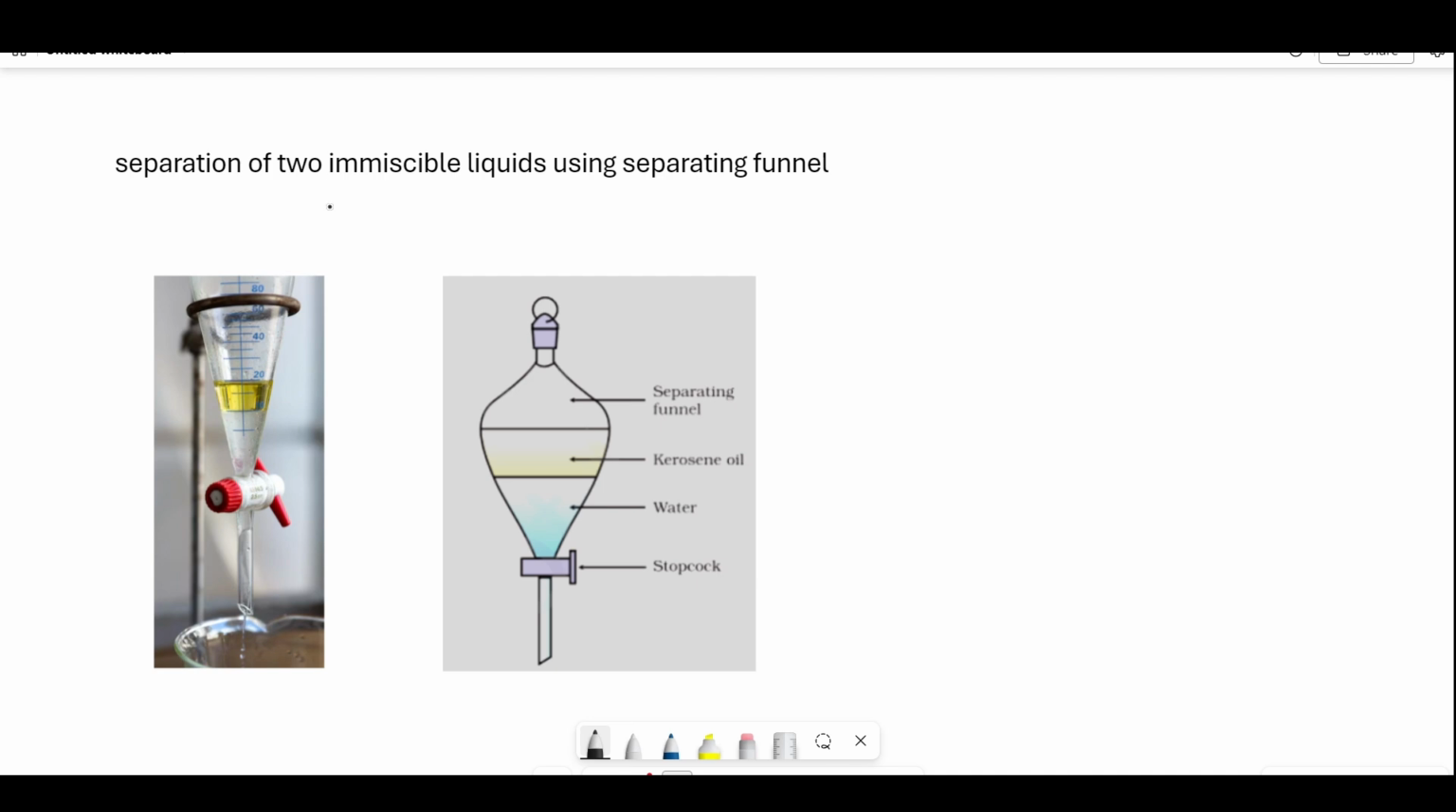The next activity is based on the separating funnel separation method. That is, when you take two immiscible liquids. What are immiscible liquids? Liquids that don't mix with each other. Usually one is polar and the other is non-polar, like that. So using a separating funnel, this is how a separating funnel looks like. It is the original image.